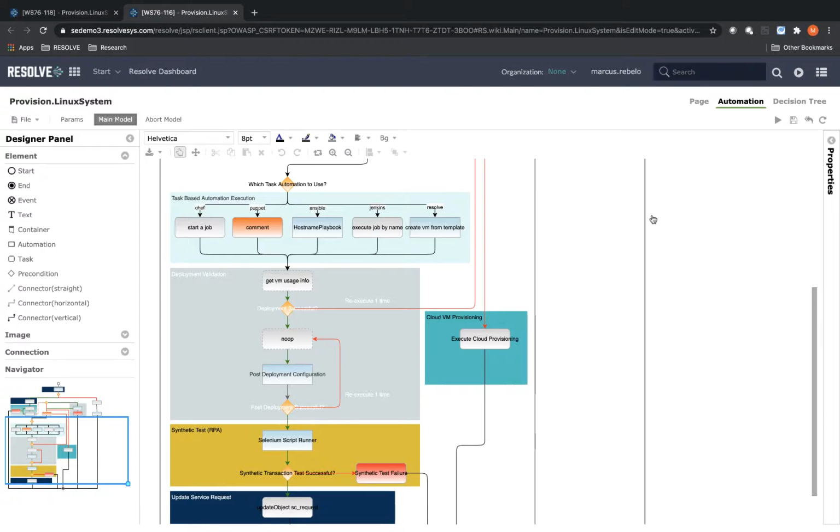This has been an overview of the Resolve provisioning for VMware ESXi virtual host.